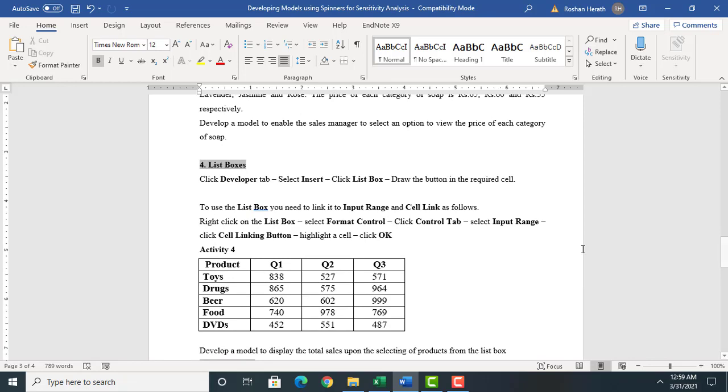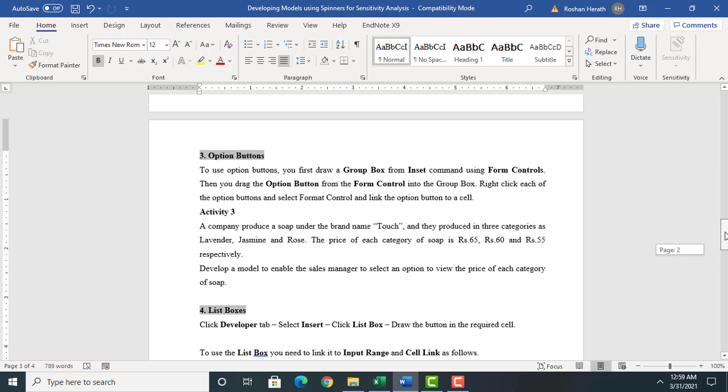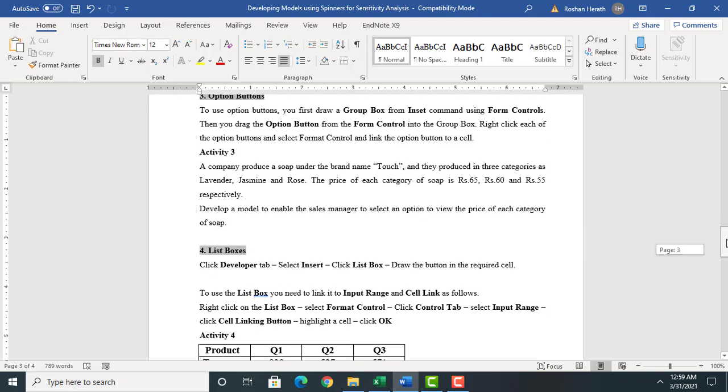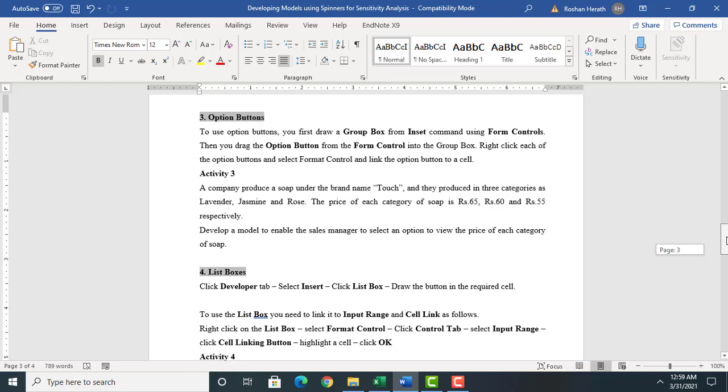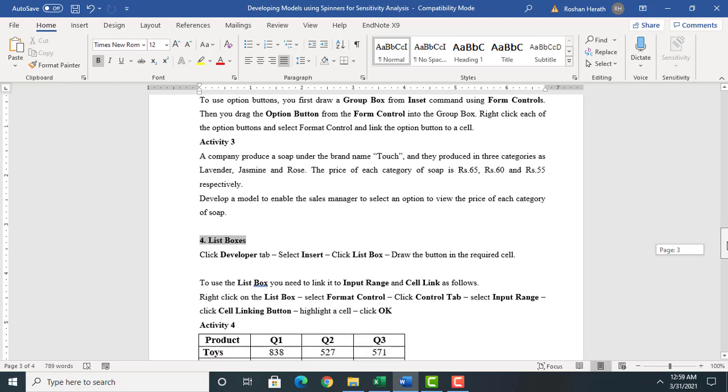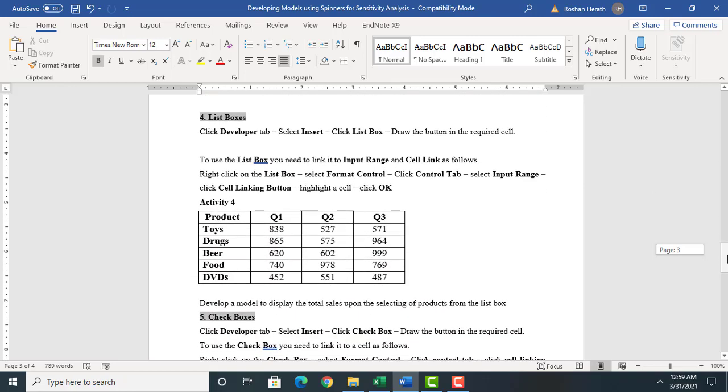So when it comes to these list boxes, it basically serves the same purpose, I would say, right? It would serve the same purpose like the option buttons, where you take the group box and where you put the options. The same purpose is being served even using the list box, but in a different way.